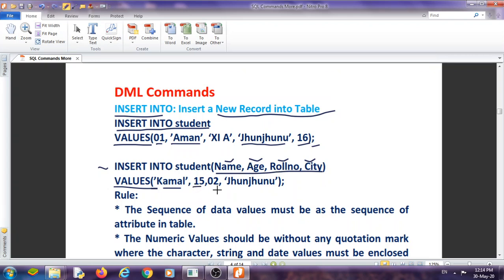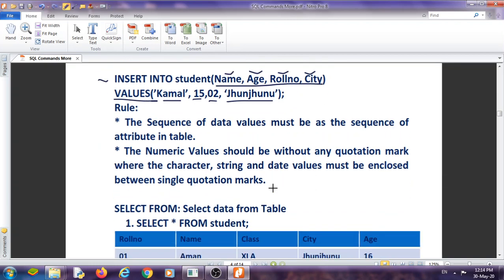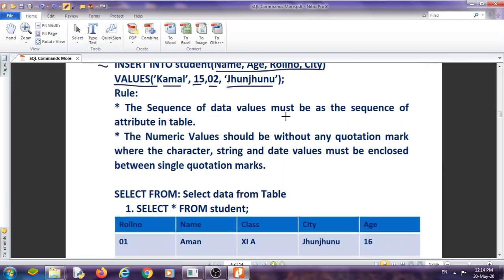Roll number, numeric value. CT, string value or character value. It is the rule: the sequence of data values must follow the sequence of the attribute values. It is the common rule to insert a record. The numeric value should be without any quotation mark, whereas character, string and date values must be enclosed between single quotation marks.